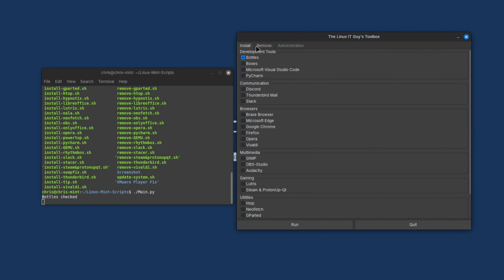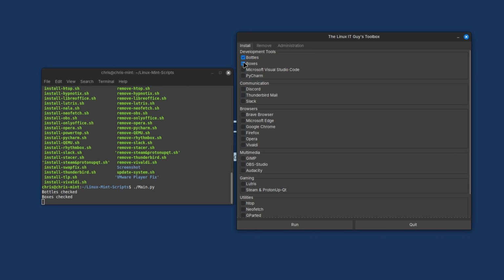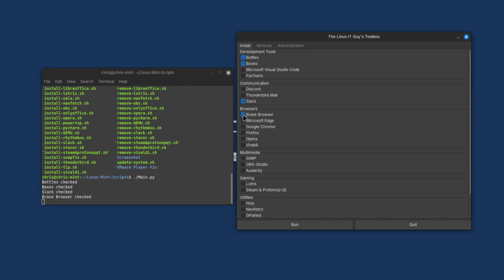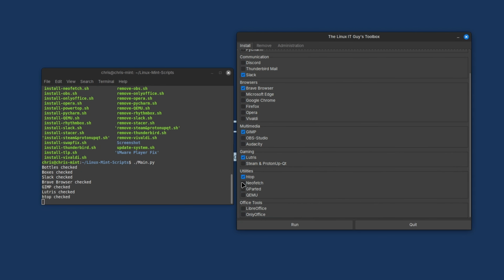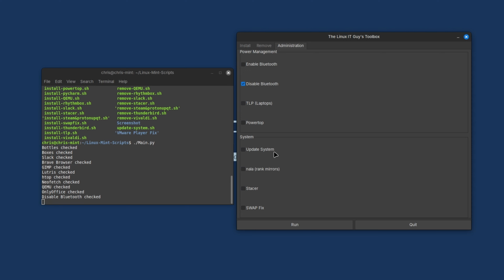All right, so what we'll do is we'll just select a few options here, right? Let's grab Bottles, Boxes. I think I've already got Discord. We'll do Slack, Brave, and I'm just randomly selecting here just to give an example. We'll do htop, Neofetch, and OnlyOffice. Okay, and then under administration, I've got Bluetooth enabled now, so I'll just go ahead and check disable, just for the purposes of this video, right?